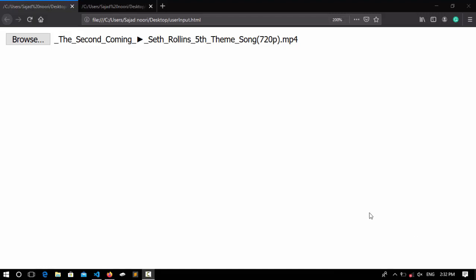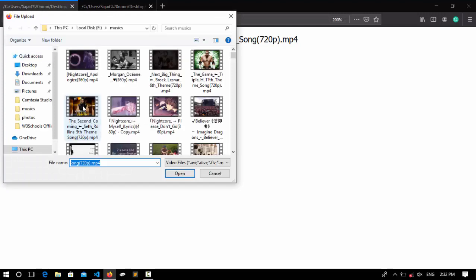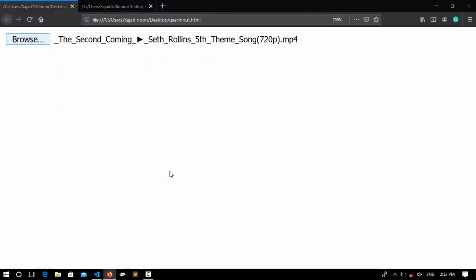In this JavaScript simple project, we are going to create a simple user input which can get a video, audio, or an image from a user and represent it on the web page. So whenever I click on this browse button, it's going to guide me to local storage of the PC, and I can select any video, audio, or image that I want. And whenever I click on open, it's going to represent that video, audio, or image on the web page for us.